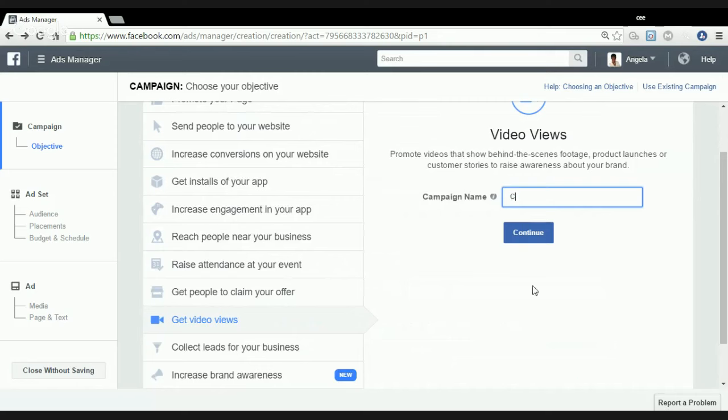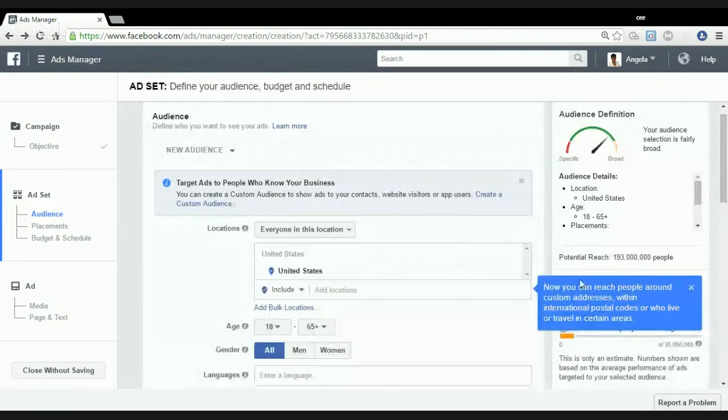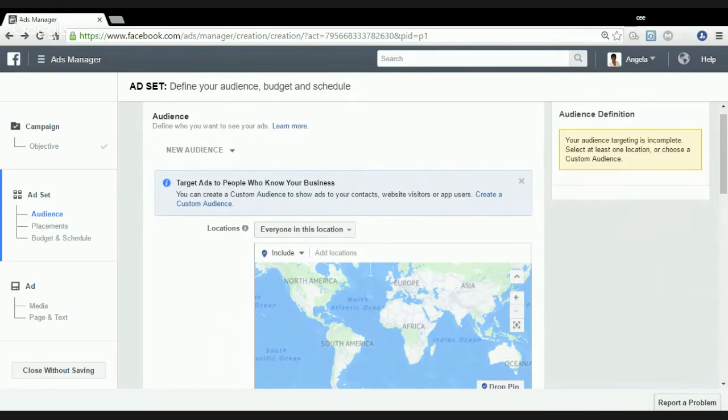Campaign name, I could just say campaign 2. And continue. And it says, okay, you see, this is what I forgot to show you. Potential reach is very important that we talk about this. Now I'm going to choose a country. I'm going to X United States, and I'm focusing on South Africa. I did South Africa, I did Namibia, Mozambique. I'm going to choose Zambia.